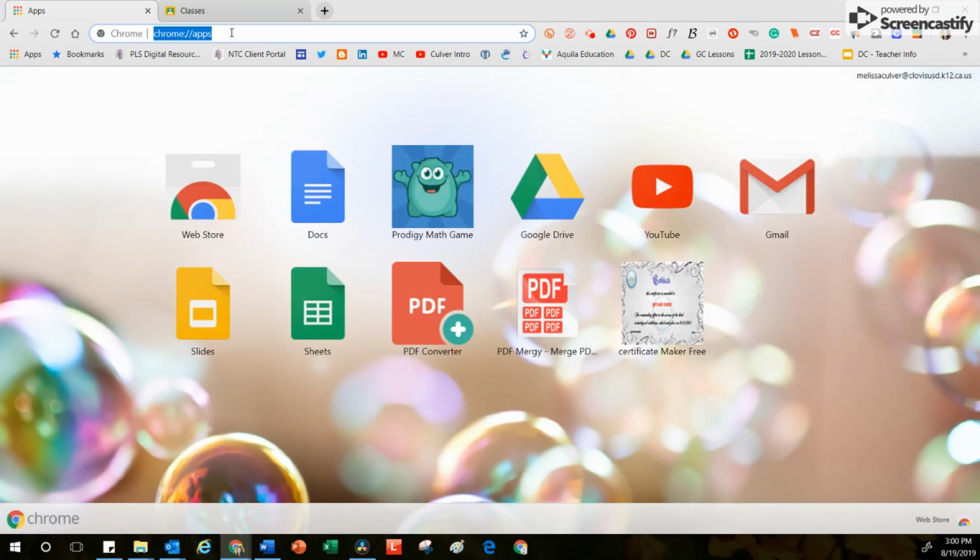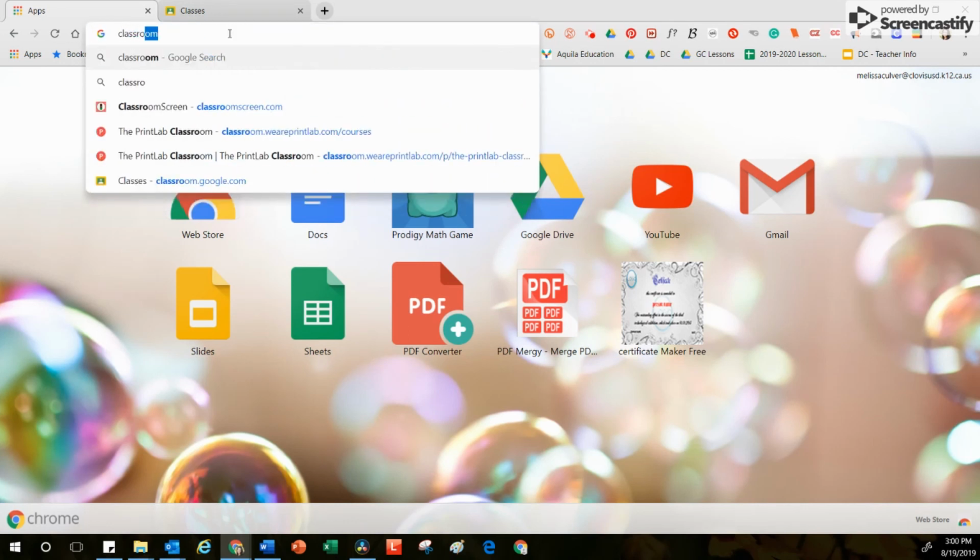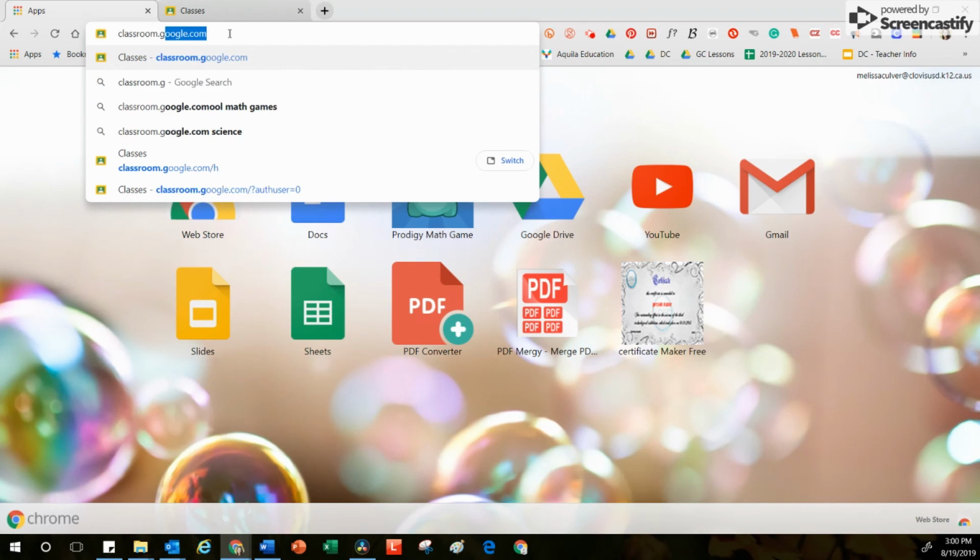In the Omni box, or this space up here where you type in your address of the website that you want to go to, you can type in classroom.google.com and then that'll take you there.